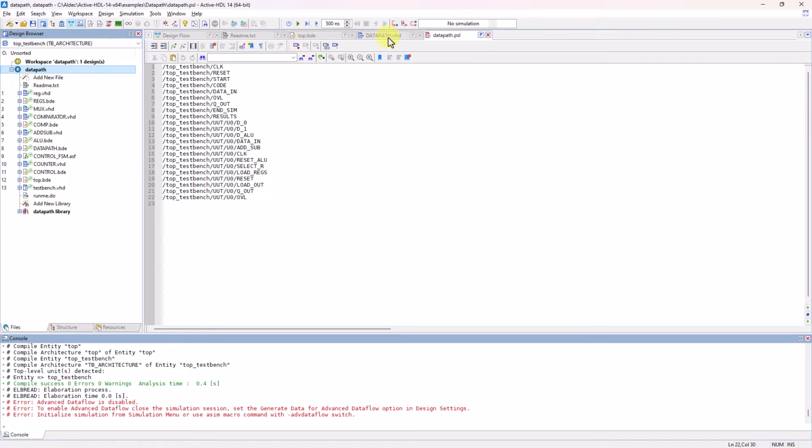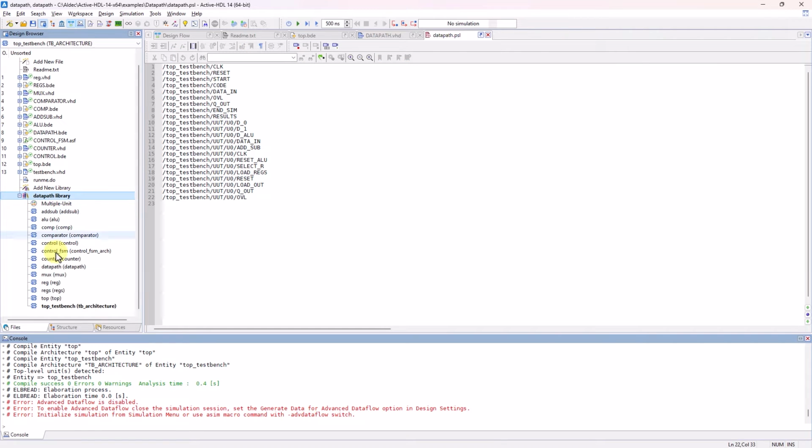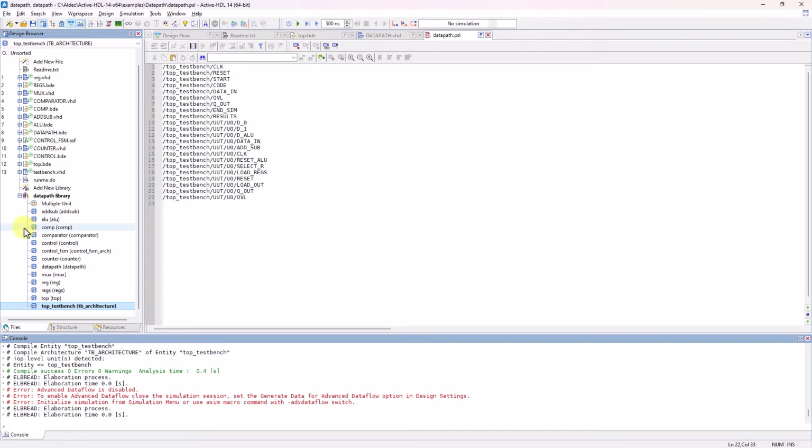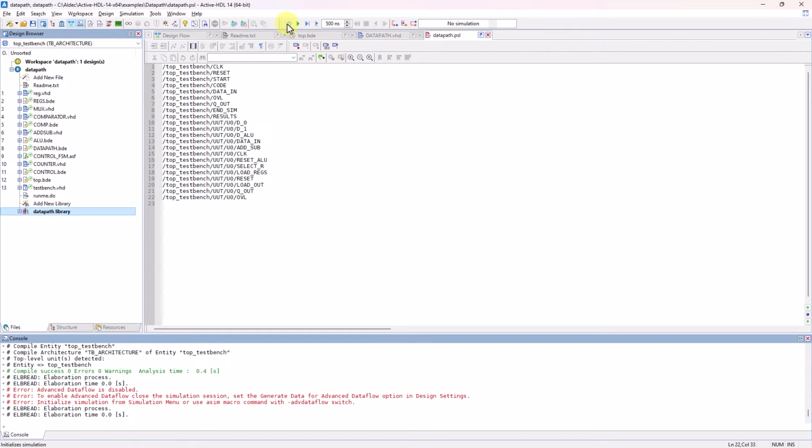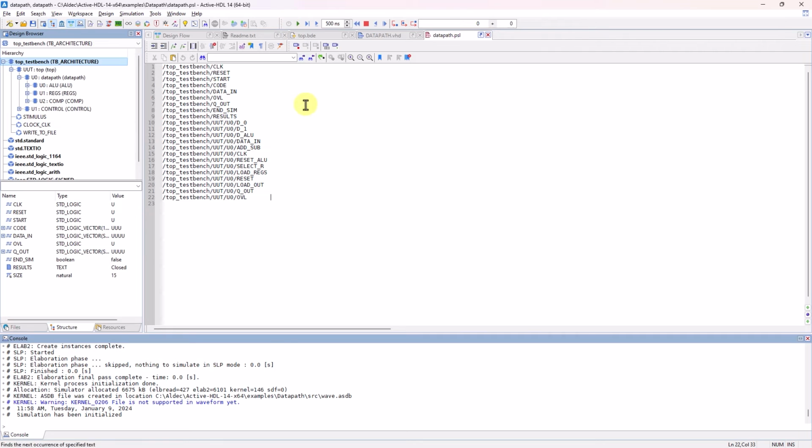With the settings changed, we can now initialize the simulation. In this case, make sure that Top Test Bench is set as the top level, and then click on the Initialize Simulation button. Now, one helpful thing to note is that you can save a signal's history for post-simulation debug outside of the PSL file.